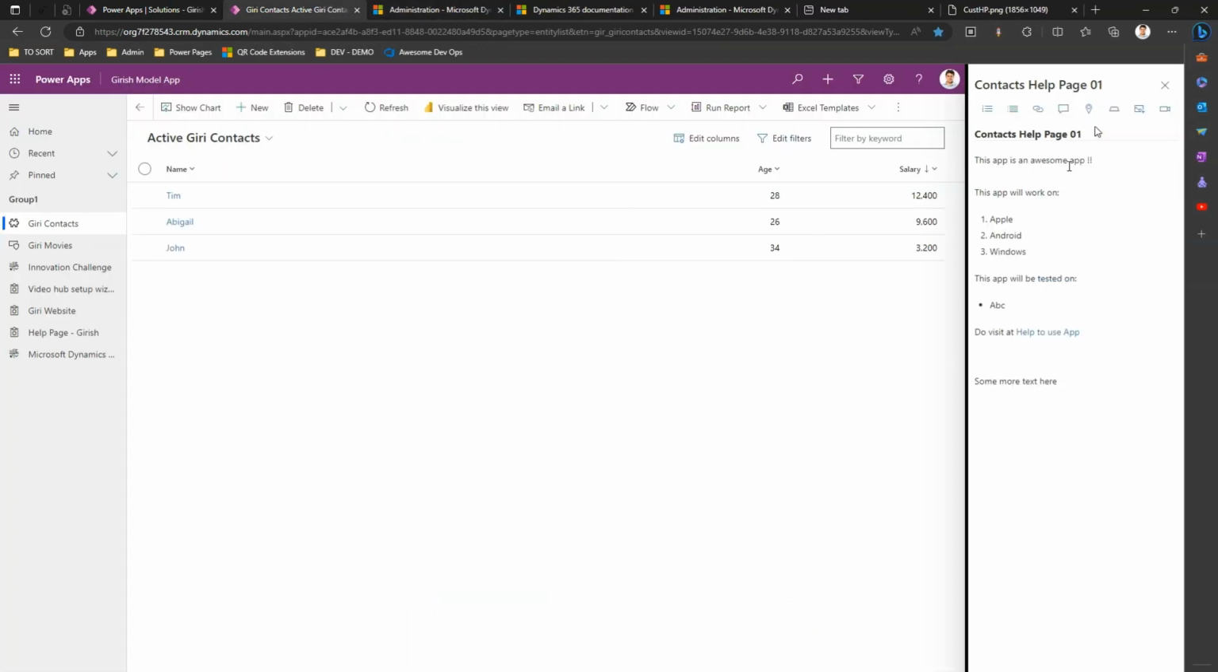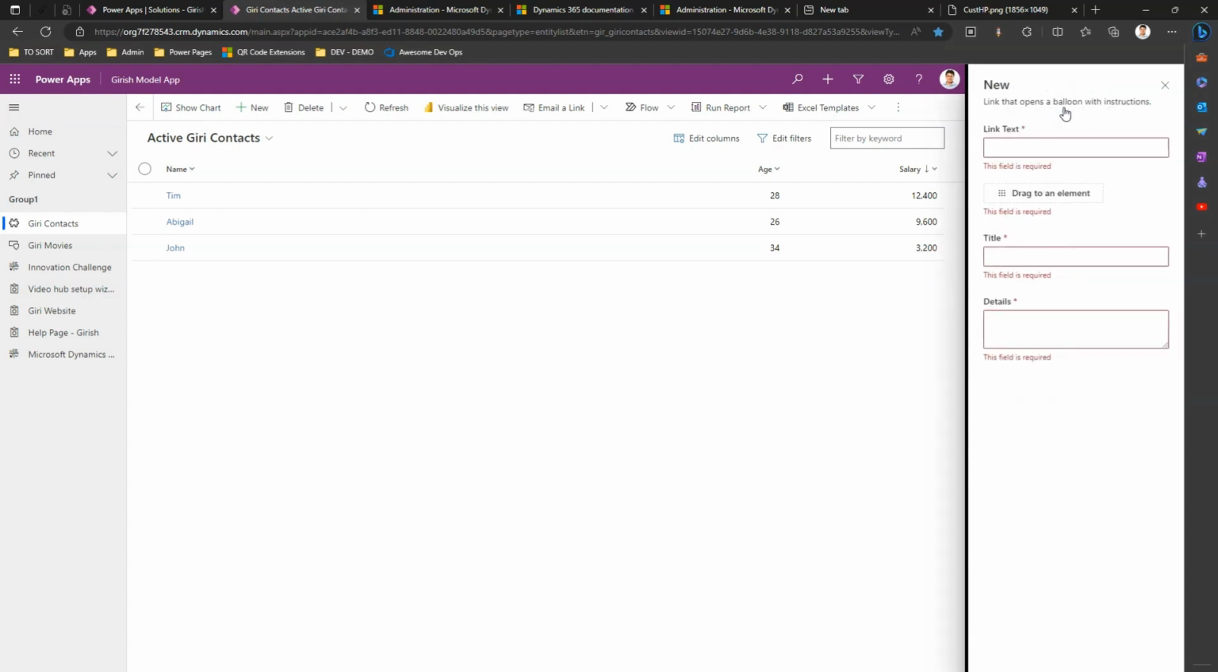Again, I'll continue editing. I want something else. What next? See the other option. This is called the insert balloon. If I click on insert balloon, it will ask you to give a link text, drag to an element, title, and details. Now, how does this work? Say you want to give some more information about some content on the left nav or maybe top nav. I'll just drag this element to, say, the Giri Movies app.